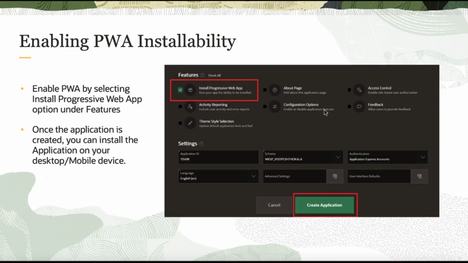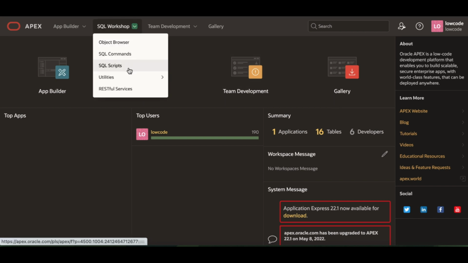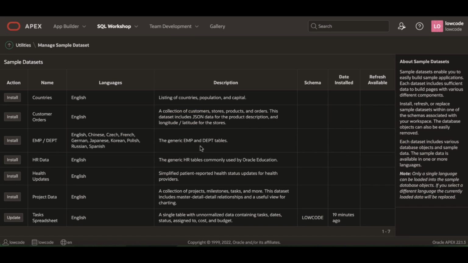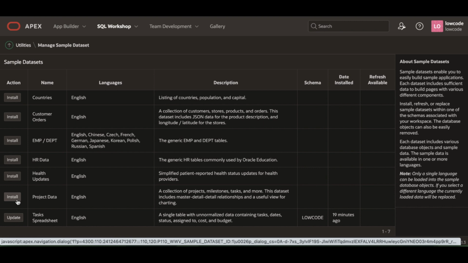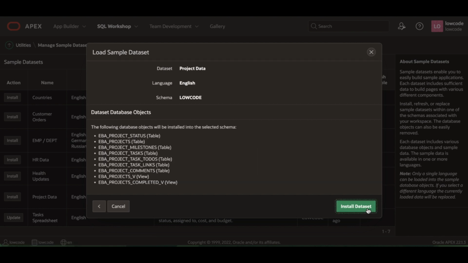So now it is demo time to watch how to enable Progressive Web Application functionality and how you can install and run the application on your device. Enabling PWA installability in your Apex application. On the Workspace homepage, let's go to SQL Workshop, Utilities, Sample Datasets. Let's install a sample dataset, for example, project data. Let's click Install. Click Next. And then click Install Dataset.